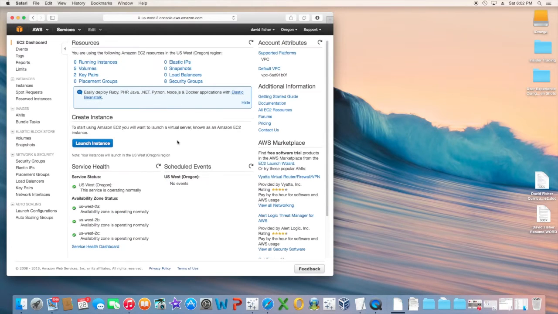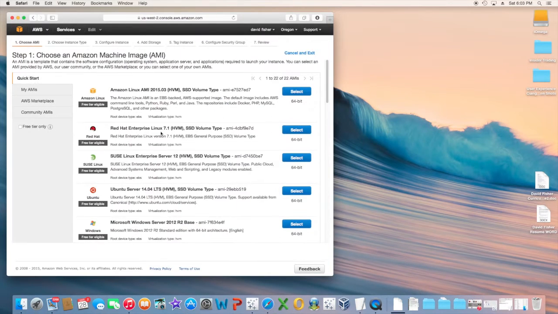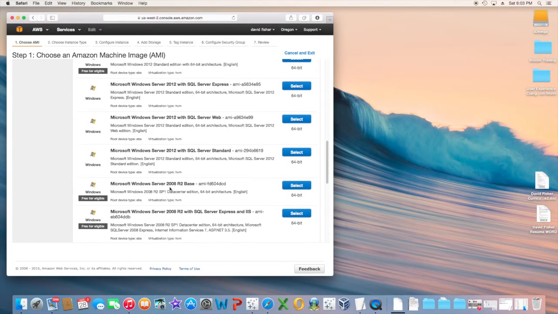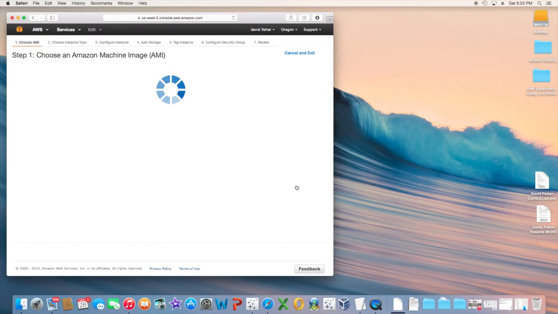And once we go into EC2, you'll see that if you have some instances out there, which I do, they may be there, but what we're going to do is start up a new one. So I want to start a new instance here. And in this case, I'm going to start that instance on Microsoft Windows Server 2008, and then I'm going to use the base edition here.